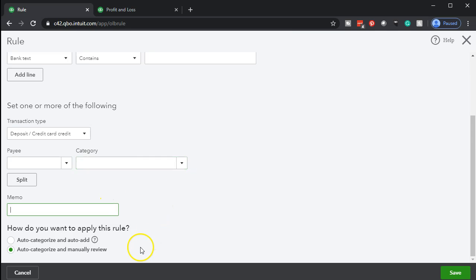And then the default setting for the rule is to auto categorize and manually review, which means it makes it a different color, and you still have to go in there and accept it. You can, however, set it to auto-categorize and auto-add. You want to be very careful with that, however, because if you choose this rule, then the rule's just going to take effect, and it's going to go right from the bank into your GL, right into your bookkeeping system, without you actually looking at it.